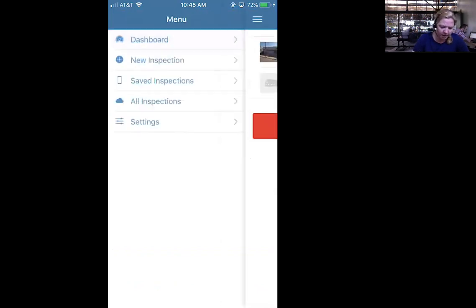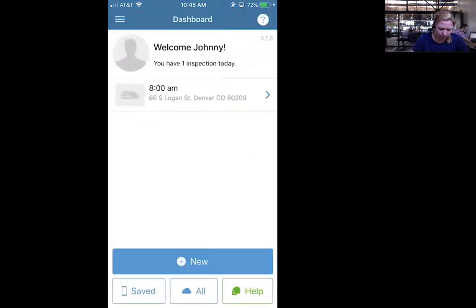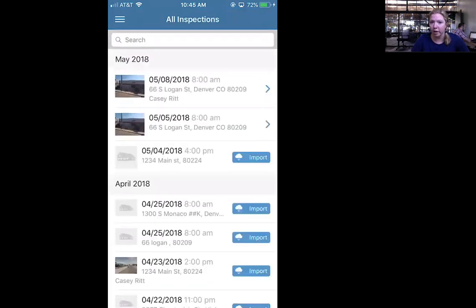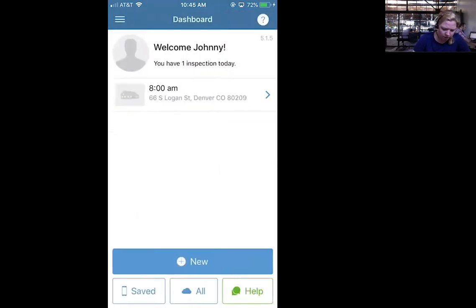We can also go back to dashboard and we can click all, and it will pull all the inspections that you have on the server. Now you'll see the import button. That means it is not downloaded to your device. To grab it from the server and generate the report so that you can edit it, you can just hit that import button. We'll go back out to dashboard. The help center is also there. You can click on it if you need anything there.